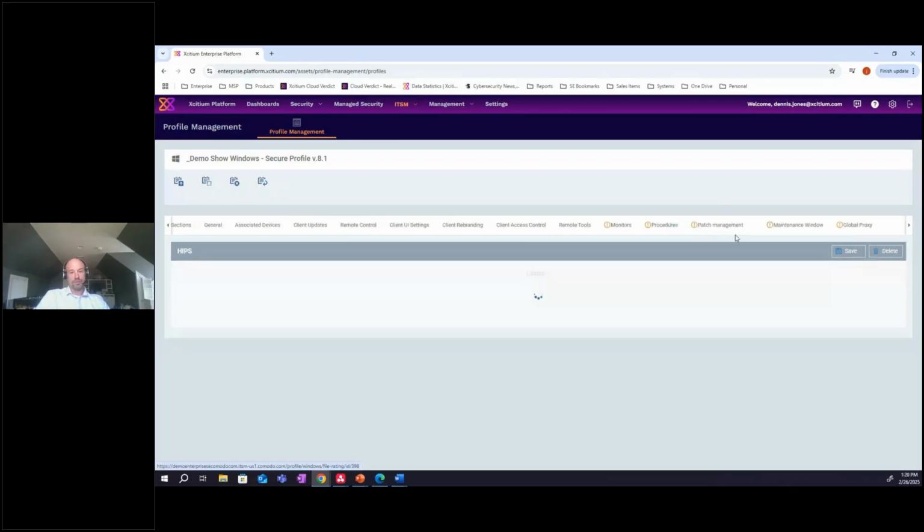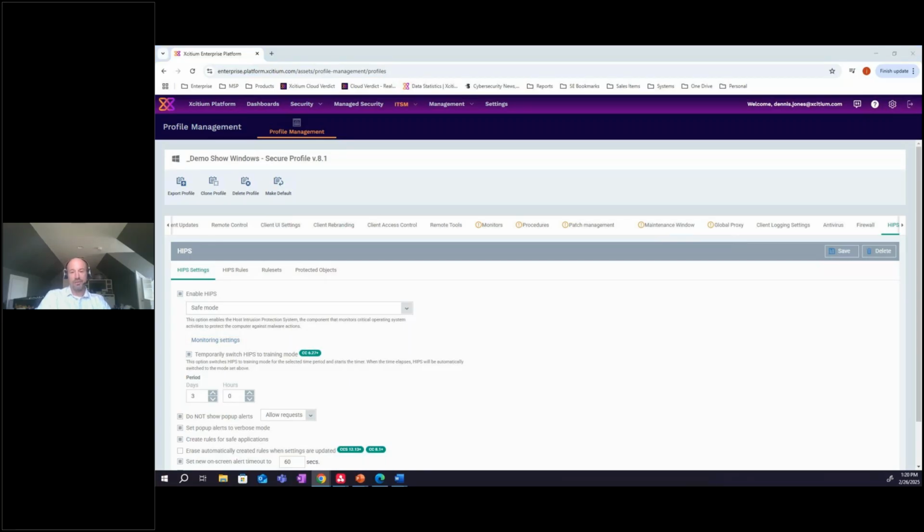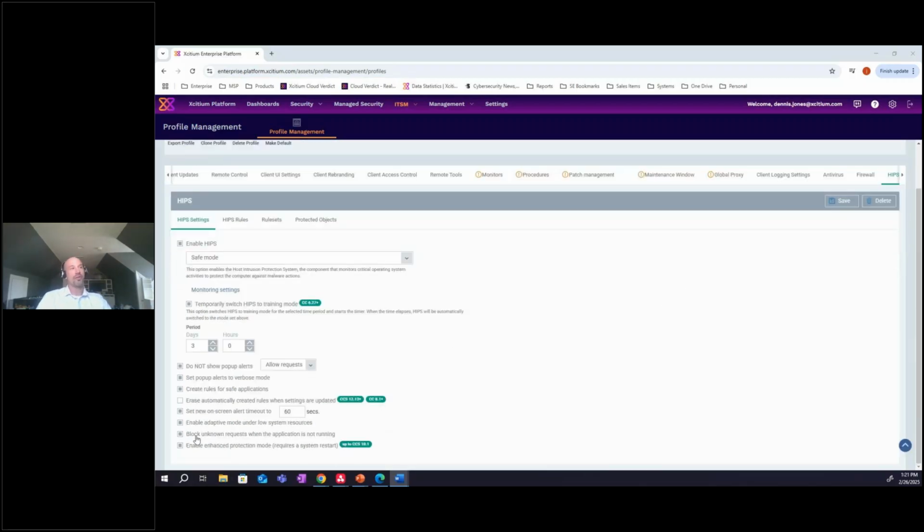We have our HIPS module, right? So this is where we have the capability of doing multiple different views, and what we're doing with this is providing a complete behavioral analysis as well as a runtime analysis of any types of processes and services that are running on the endpoint itself. We can even block unknown requests when applications aren't running. So if an update comes from Adobe and we're not running it, we're going to block that until it runs the next time, and then the update can happen for that particular endpoint.